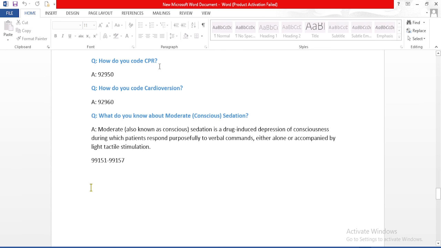So next question, how do you code CPR? Usually CPR is cardiopulmonary resuscitation. We have only one code. We will code 92950. Usually the physician directly mentions we have performed CPR in the emergency department. Directly you can code 92950. So next one is how do you code cardioversion? The cardioversion code is 92960. In order to make an irregular rhythm into sinus rhythm, the physician will perform cardioversion. For that, we have 92960. Usually using cardioversion, the physician will convert irregular rhythm into normal sinus rhythm.